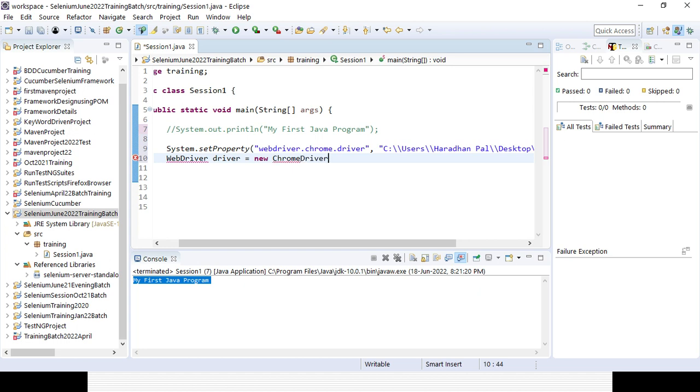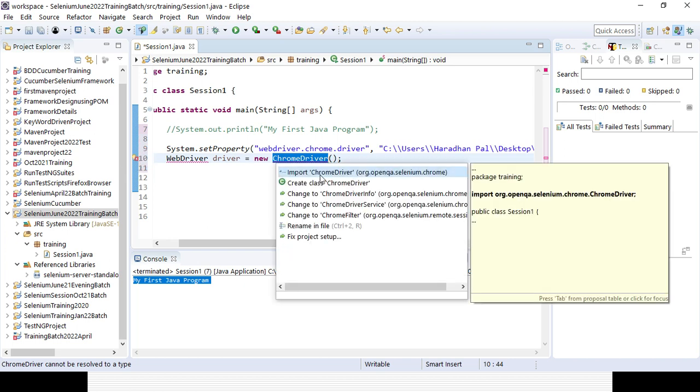Here an error message is coming, you can see. WebDriver cannot be resolved to a type, ChromeDriver cannot be resolved to a type. Why? Because those are from the Selenium jar file. So I need to import the relevant packages. I need to click it here, and you can see I need to import ChromeDriver from org.openqa.selenium.chrome. That is the package, and it is already available.